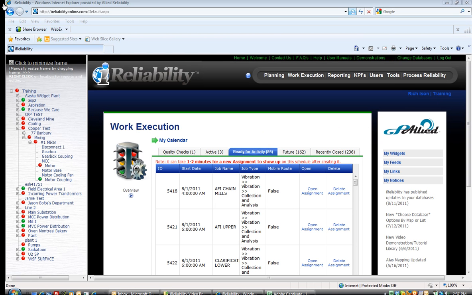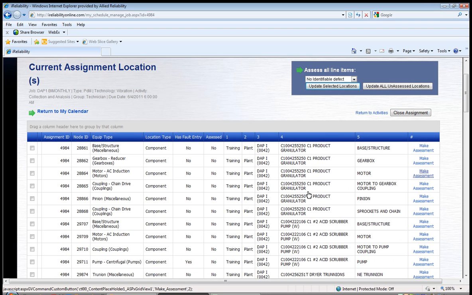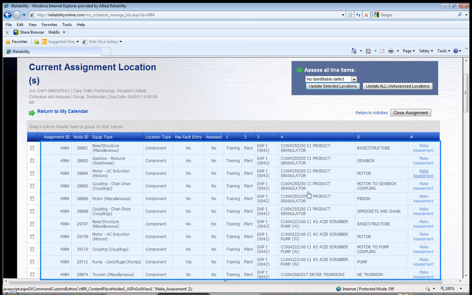Regardless of what your job assignment might be, when you are ready to begin entering information, you will be required to assess all of the locations in your assignment. To begin, open the assignment you wish to begin work in. You will see a list of all locations in your assignment.